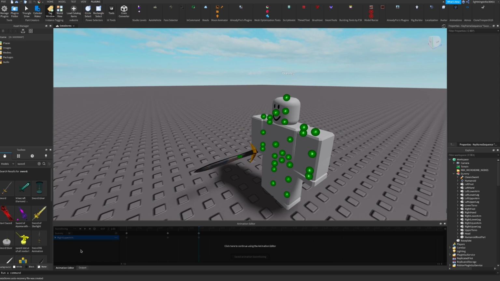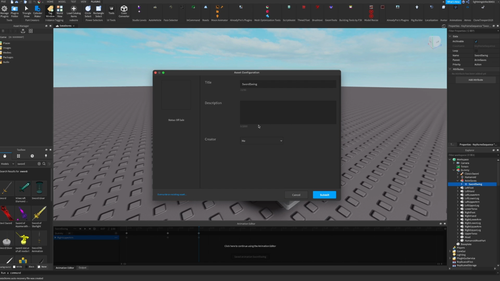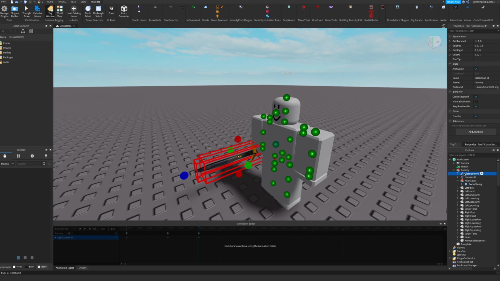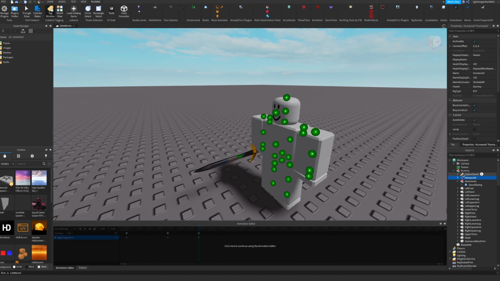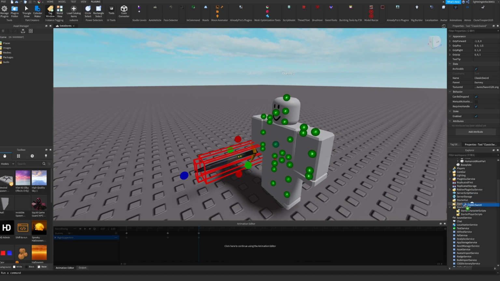So I'm going to click export and submit. Alright, make sure you copy your ID. That's very important. Make sure you copy your ID. And then I'm going to put the classic sword inside of StarterPack. Alright, and we can get to the scripting.